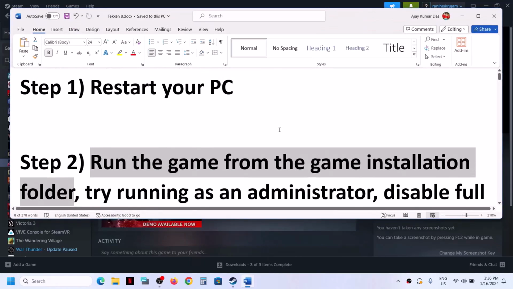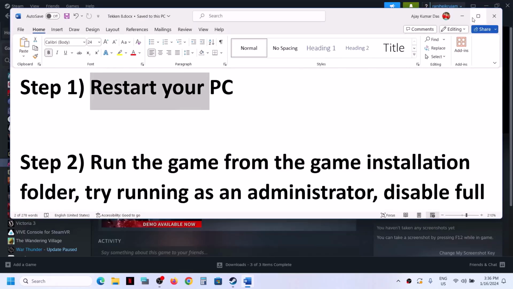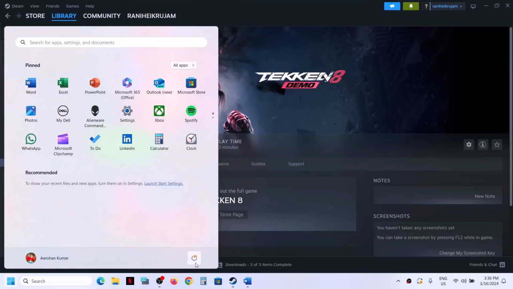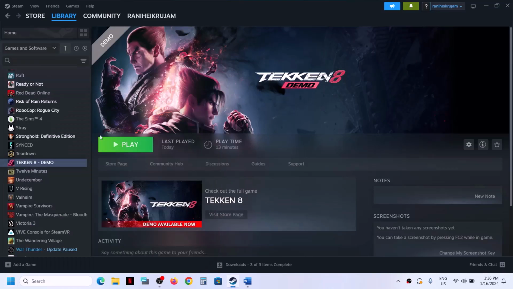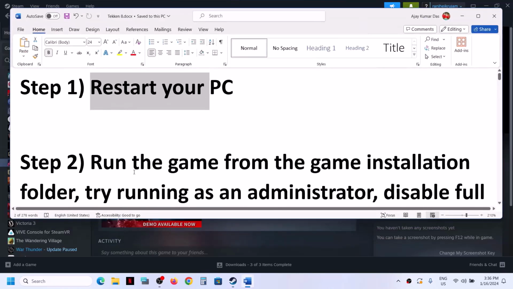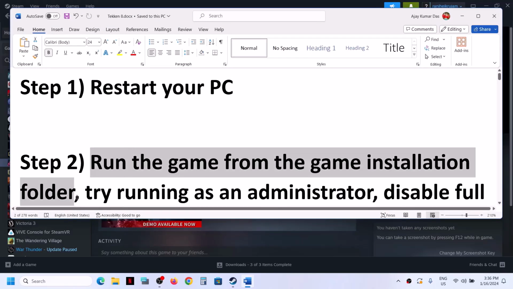Now the first step is to restart your computer. So simply restart your computer once, and after the system restarts, launch the game. Do not ignore this step. Restart your computer once and then launch the game and then check. Still if you're facing the problem, then run the game from the game installation folder.